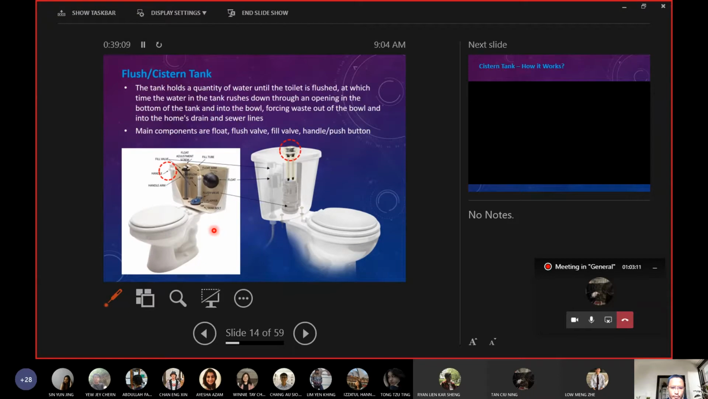So now let's look at the flush or cistern tank. The tank holds a quantity of water until the toilet is flushed, at which time the water in the tank rushes down through an opening in the bottom of the tank and into the bowl, forcing waste out of the bowl and into the home drain and sewer lines. I believe you already know how the flush tanks work, right? So you need a water supply to supply water into the tank. And then as you can see from the two images below, those are two different kinds of cistern tank.